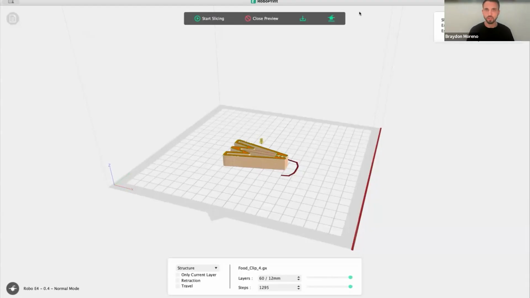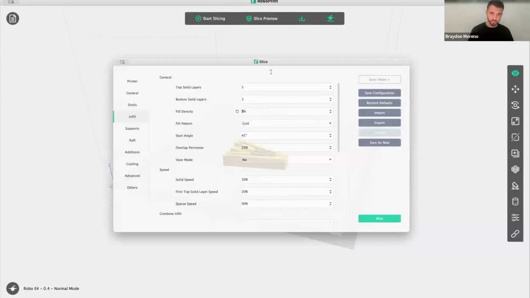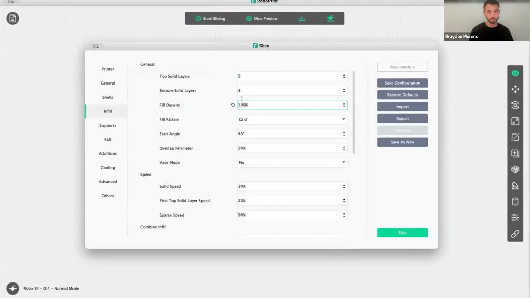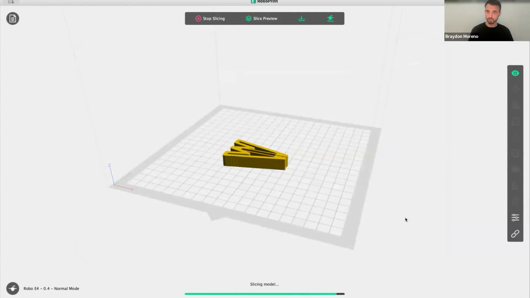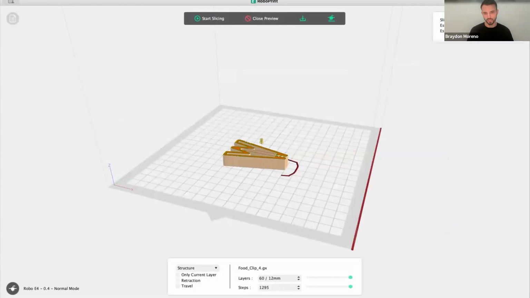So pretty hollow. But if I close this preview and I go to slice it and I put 100%, totally solid, it's going to take double the time. Quite a bit longer. Now this is a smaller print. As you get into bigger models, this will be a significant difference. So you can play with the infill percentage to make sure that you're using less material and cutting down on the print time.